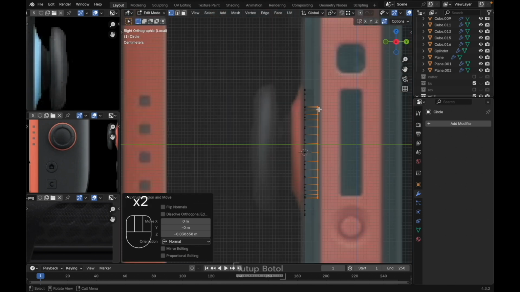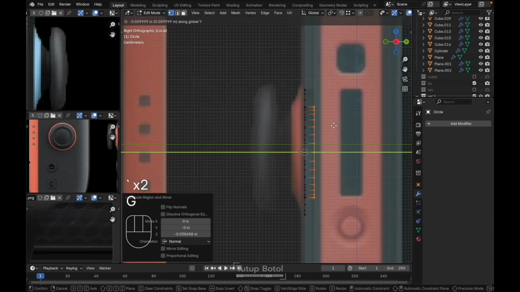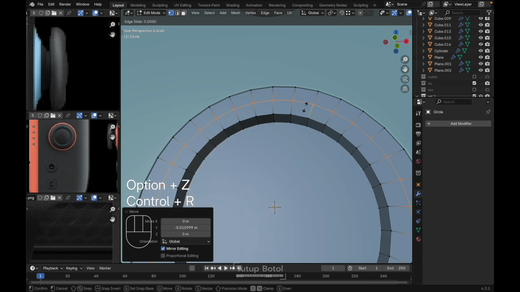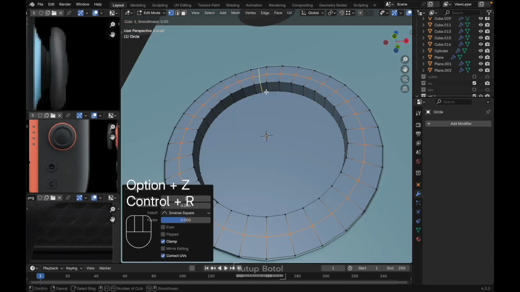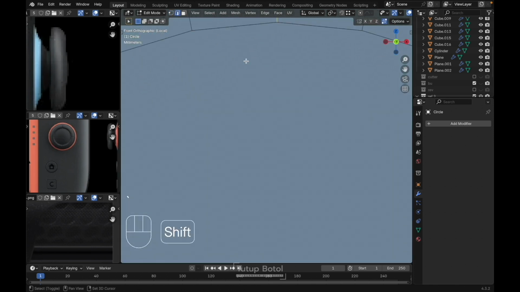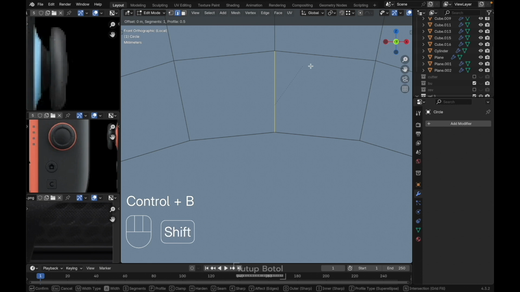back here. Maybe it's too deep. Something like this. Then let's press Ctrl R, put loop cut here, then do the same here. Move it up just a little bit like this. Then select these two edges. Ctrl B bevel.